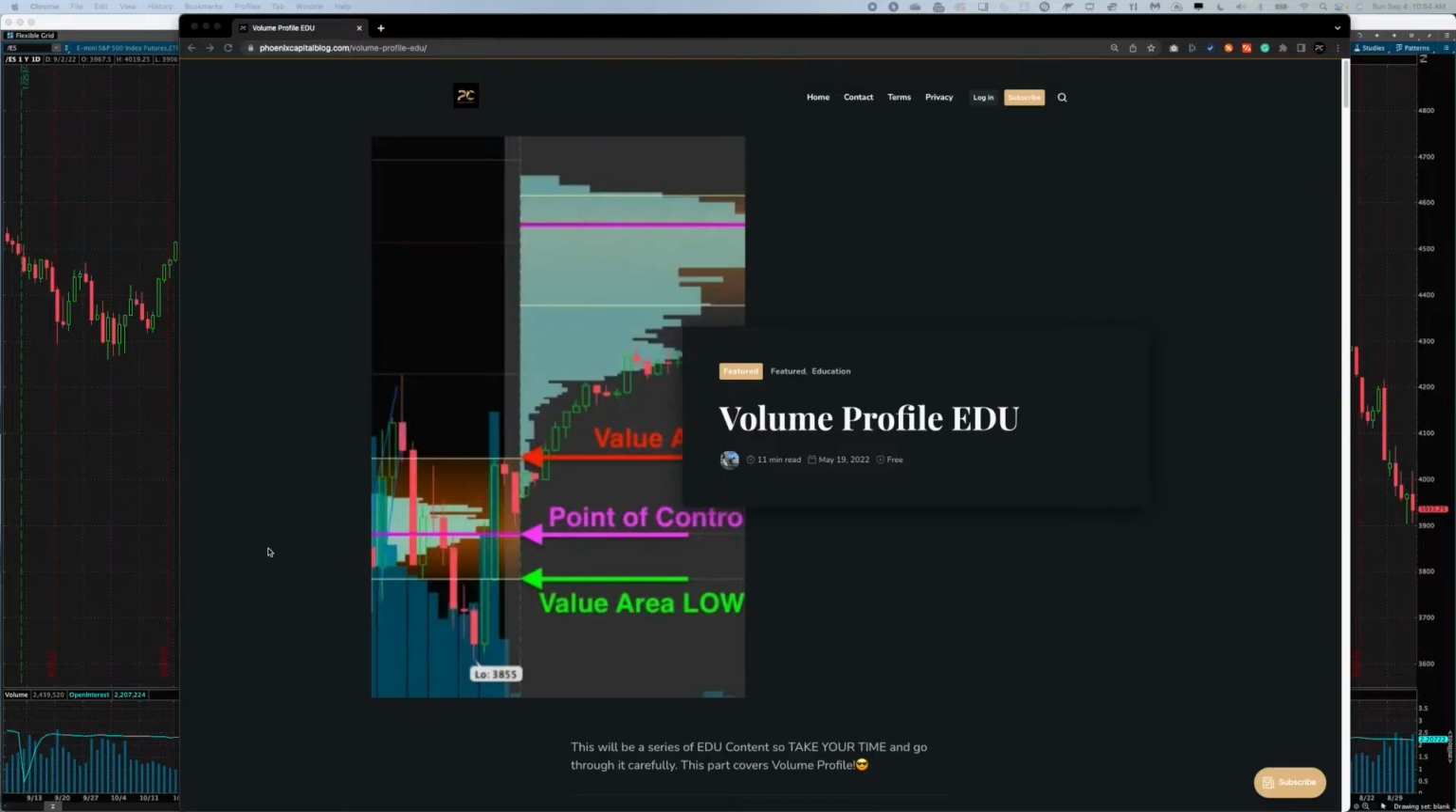Again, I want to make a requested video about volume profile. What is volume profile, the structure of volume profile, how I use it for my entries and exits. So without further ado, let's get right to it.